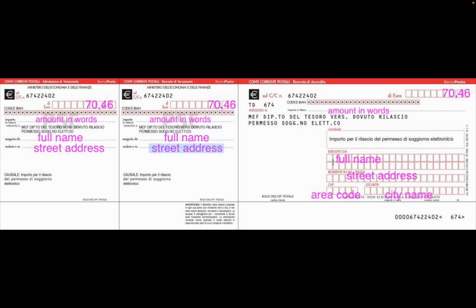Then here in the first upper boxes you need to write your full name with spaces, and then you need to write your street address. Then in the CAP you need to write your area code, and in the locality you need to write your city name. So this is all about Bollettino. Now at the end we move to the documents requirement.